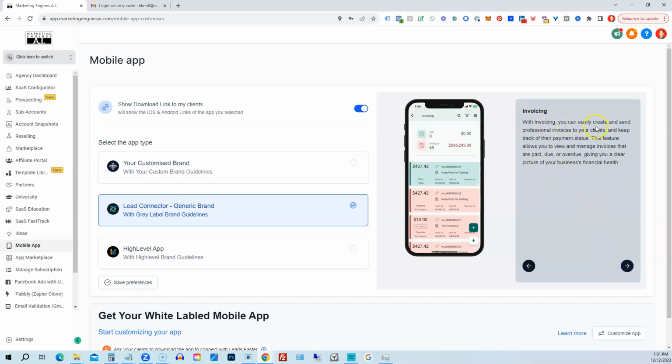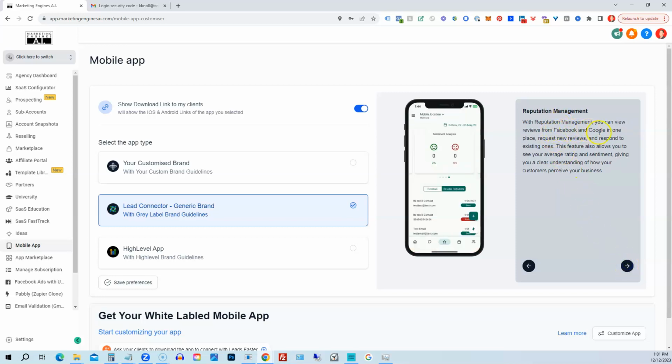Invoicing. With invoicing, you can easily create and send professional invoices to your clients and keep track of their payment status. This feature allows you to view and manage invoices that are paid, due, or overdue, giving you a clear picture of your business's financial health. Reputation management. With reputation management, you can view reviews from Facebook and Google in one place, request new reviews, and respond to existing ones. This feature also allows you to see your average rating and sentiment, giving you a clear understanding of how your customers perceive your business.